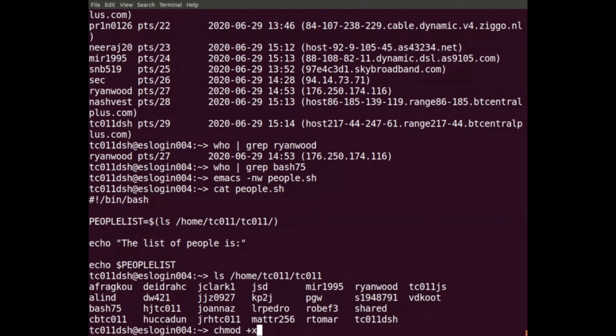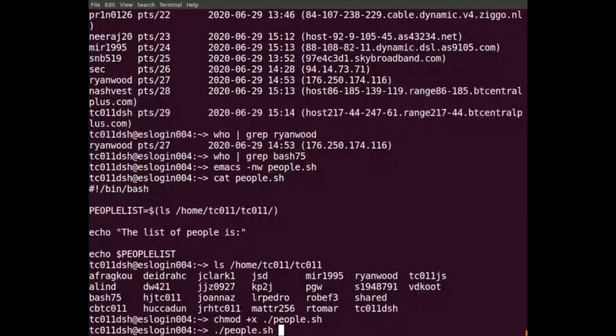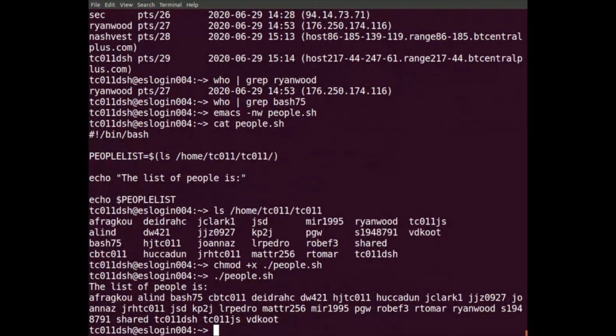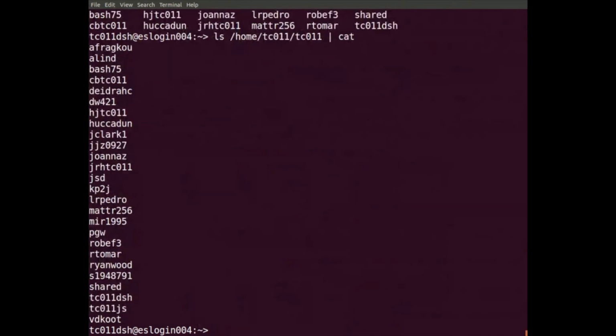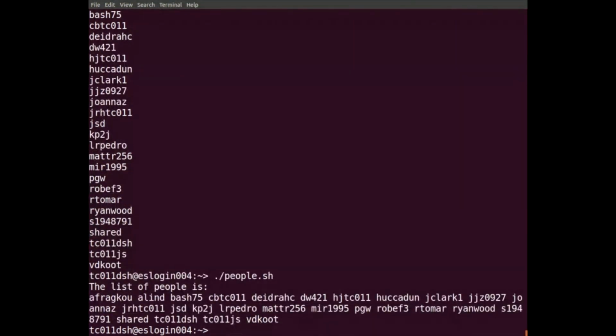So let's chmod plus x people.sh, and let's run it. The list of people is exactly the same as I got with the ls, except it's stripped out, it's no longer formatted. It's interesting actually that if I do ls, it's nicely formatted. If I pipe that into something like cat, it's multiple lines, but if I do it into a variable, it has no newline. So it kind of does what you'd expect to be the right thing. Okay. So that is the list of people I want.